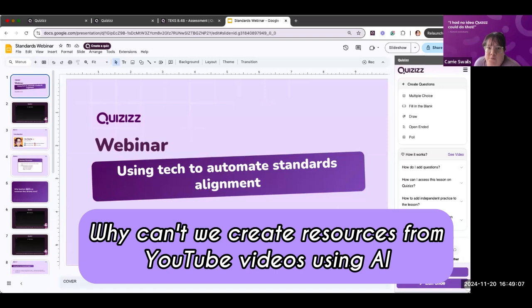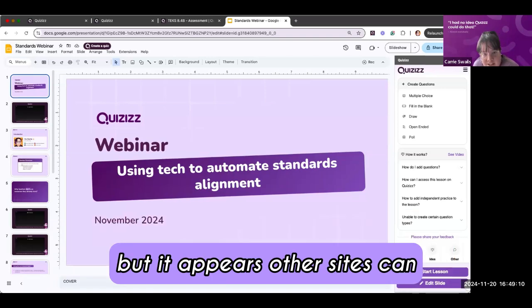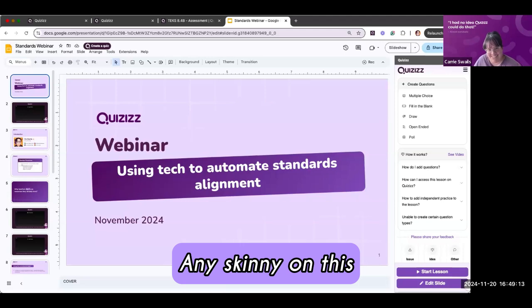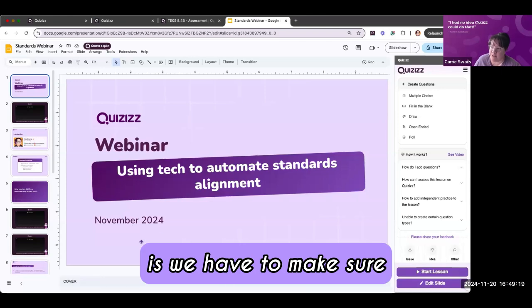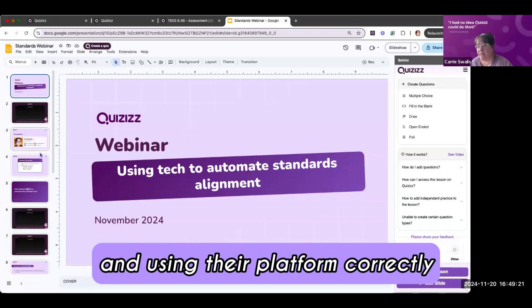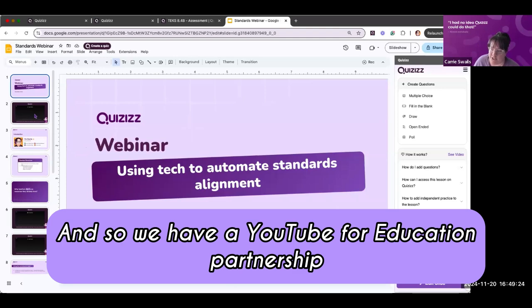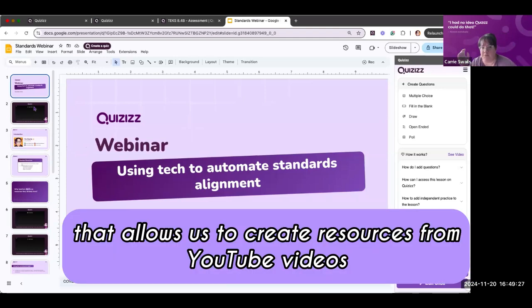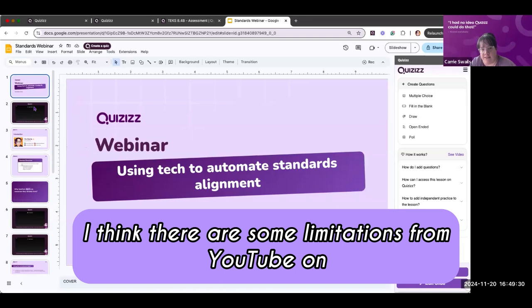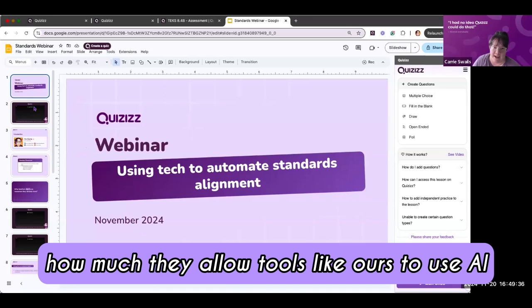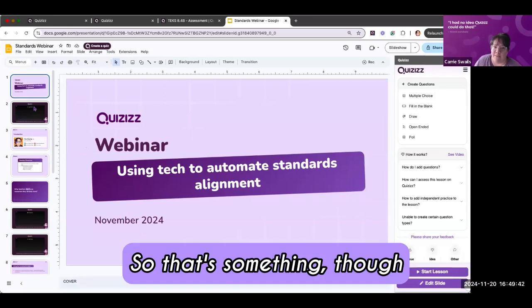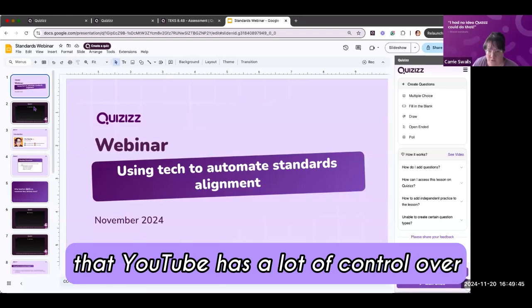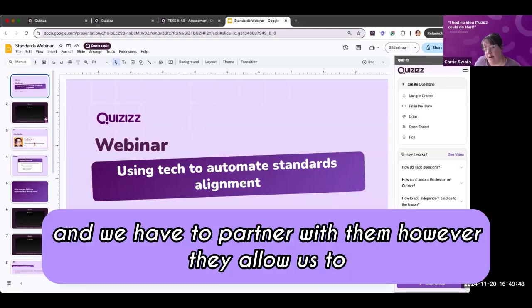Why can't we create resources from YouTube videos using AI, but it appears other sites can? Any skinny on this? The way that we've had to work with YouTube is we have to make sure that we're partnering with them and using their platform correctly. We have a YouTube for Education partnership that allows us to create resources from YouTube videos. I think there are some limitations from YouTube on how much they allow tools like ours to use AI. I don't actually know a lot of the specifics there. That's something YouTube has a lot of control over, and we have to partner with them however they allow us to.